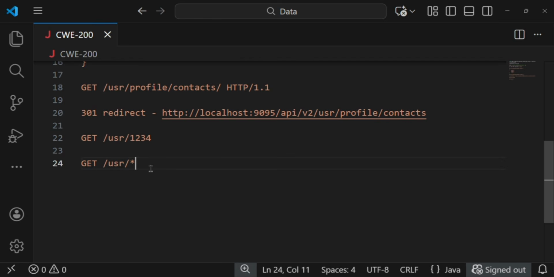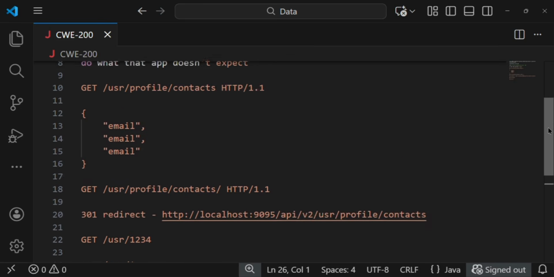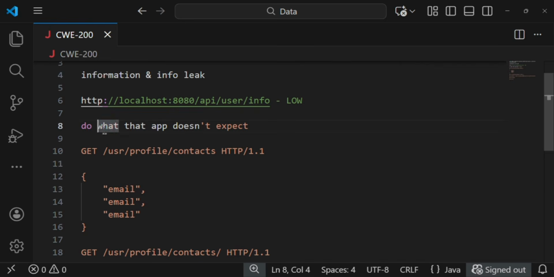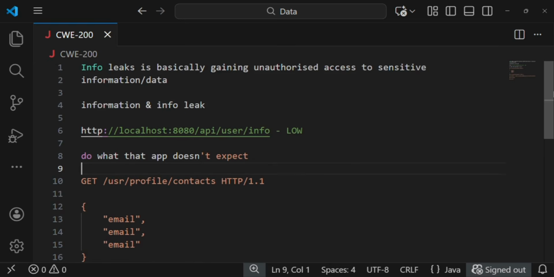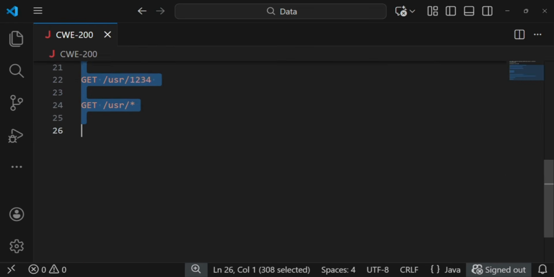By default, the application is not expecting the asterisk symbol, but when you do this and it gives you access to the information of all the users in the system, then it's an info leak, right? So this is what I mean by doing what the app doesn't expect. It's the very best way of looking for info leaks. And also, to start looking for info leaks, one of the methods I work with is Google Docs.